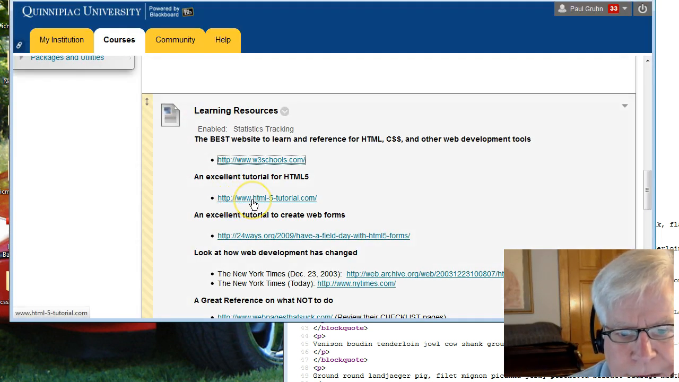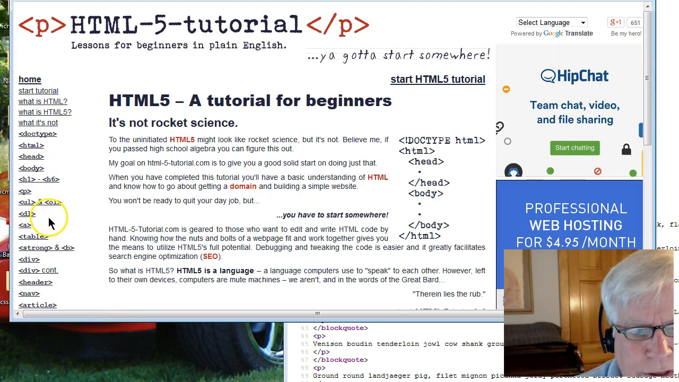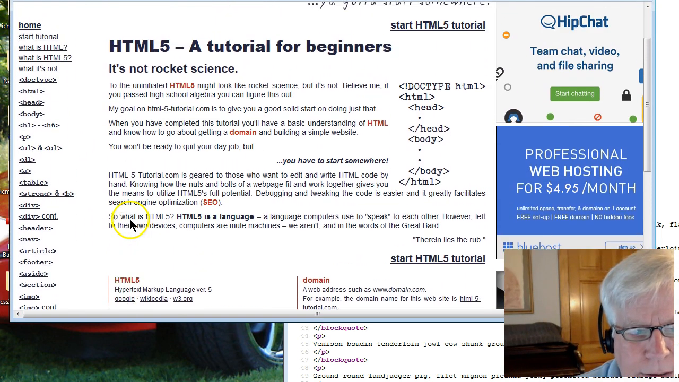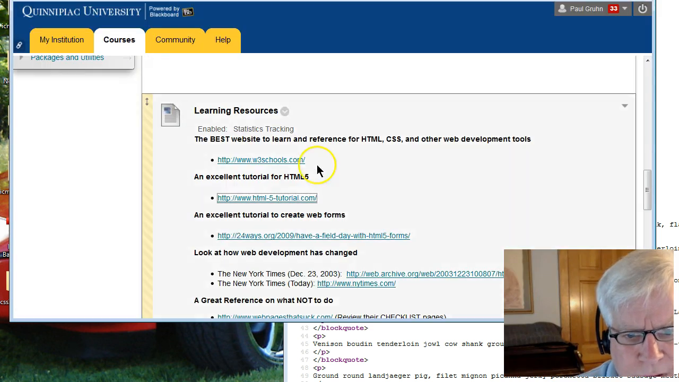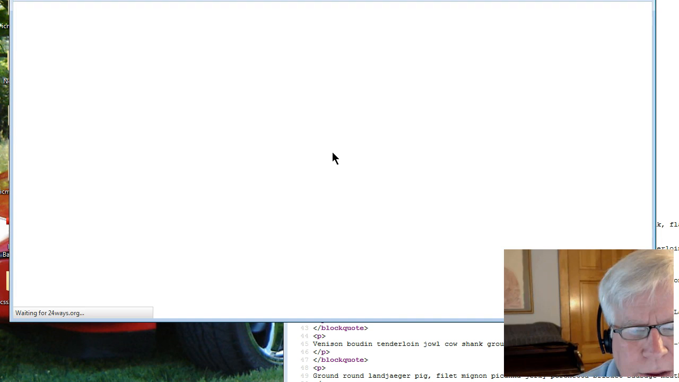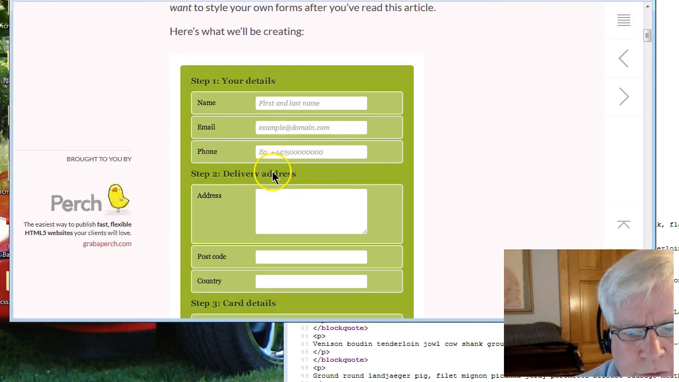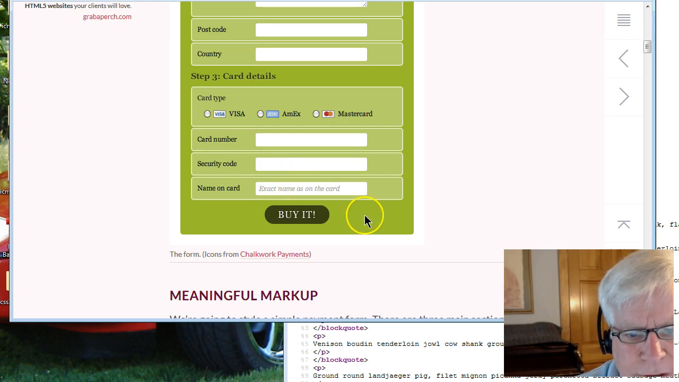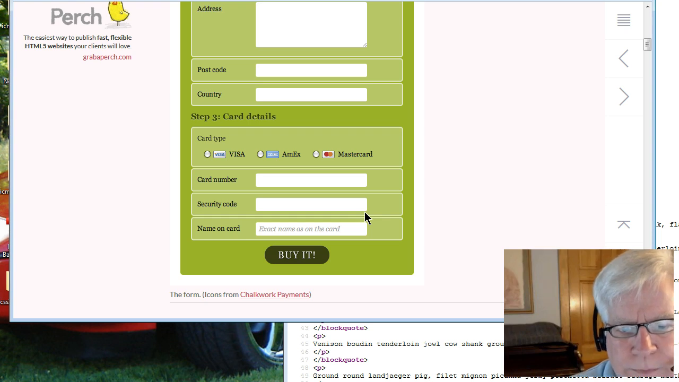This was a nice little HTML5 tutorial that you could go through these links one at a time, and they really laid out nicely all the HTML5 tags. Good for beginners for this. This page here I found is a nice example of how to build some forms. And so use something like this. Here's a good example for your contact us form.